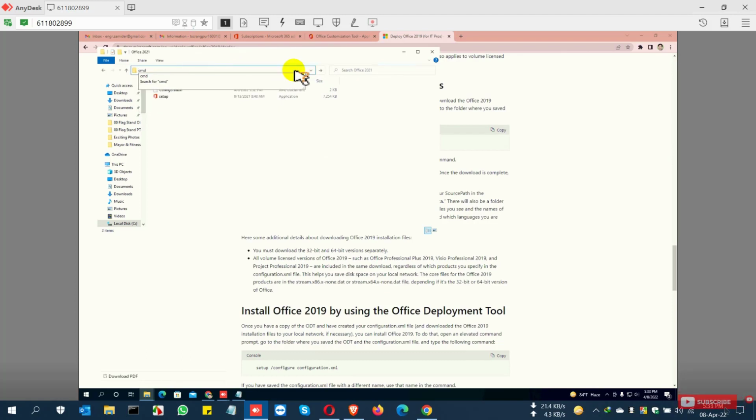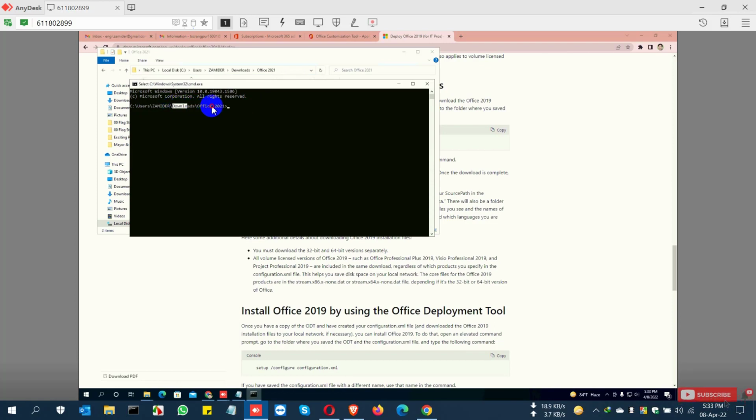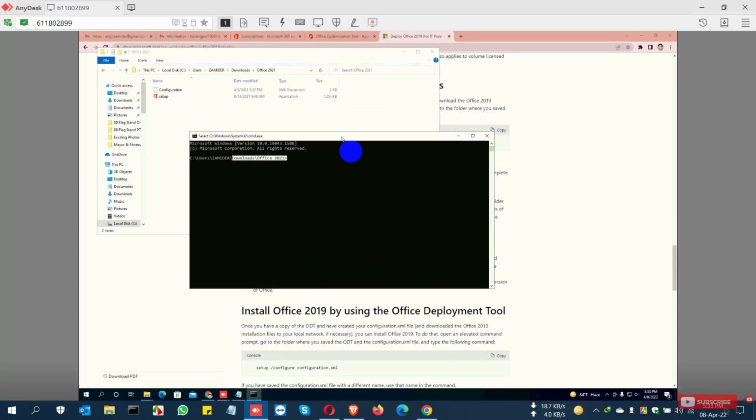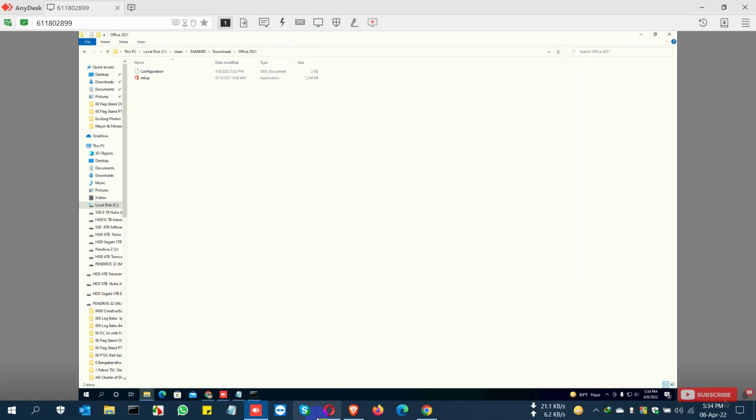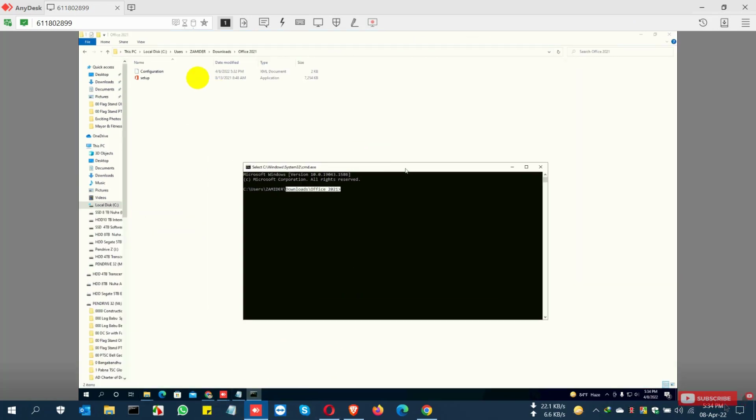So I am going to the Office folder location, select all, type cmd and hit enter. Then the Office location automatically opens in the command line. Now I go to the download command link, just copy and paste into the command line, hit enter. You can see here only two files are here.